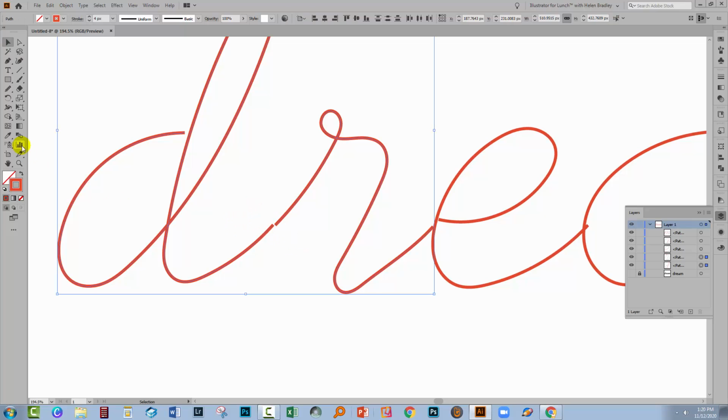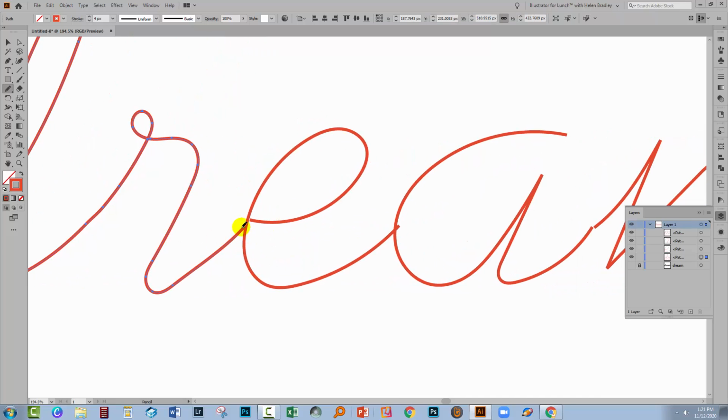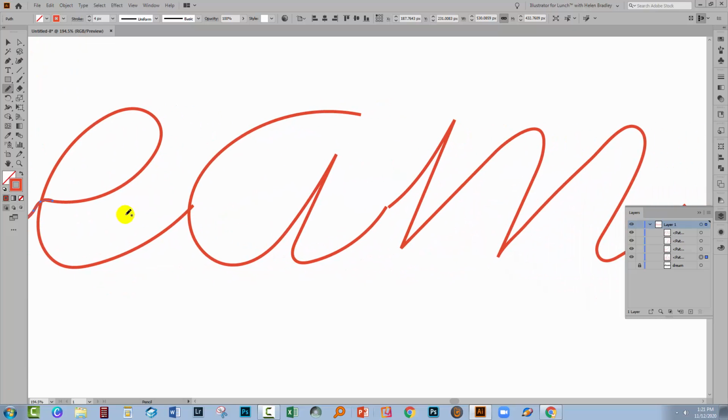So I'll select over both of them. I'll use the Pencil tool and just draw in this join. I'm going to join this together too. The E and the A aren't going to join together properly. I'm going to just clip that off in just a minute, but this A and M will join up.